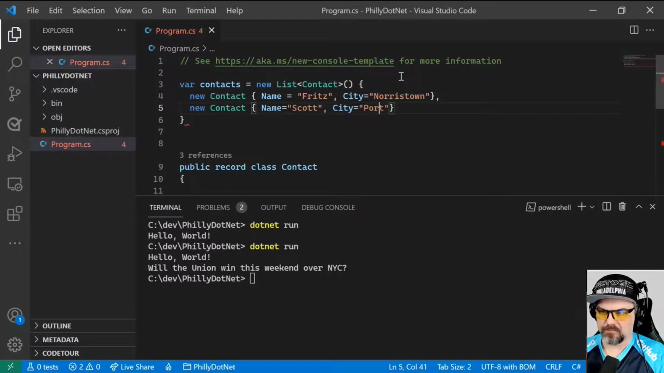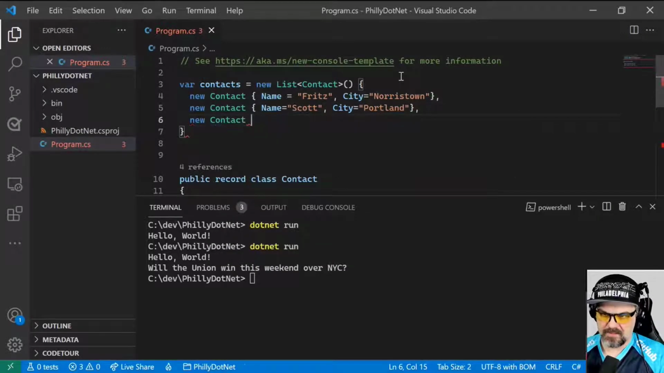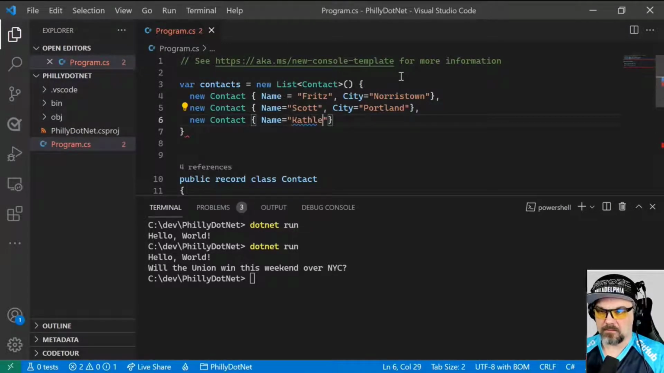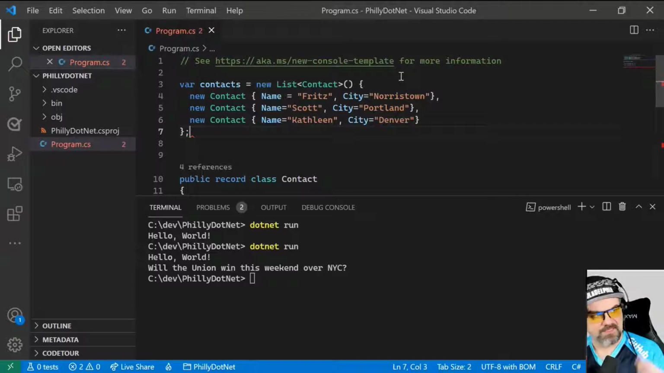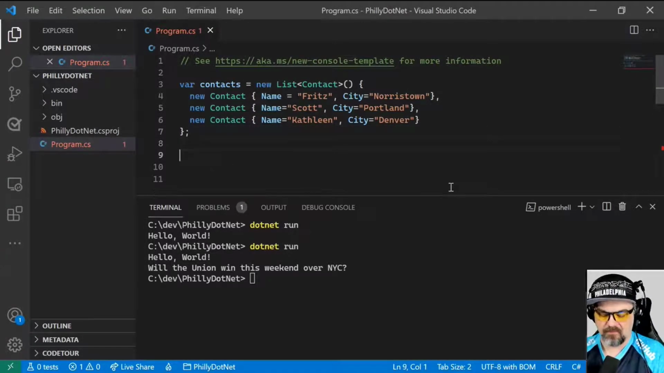City equals Portland. New contact, one more in here. Name equals Kathleen. There we go. City equals Denver. All right. So I've got a handful of classes here. That's easy for us to see, and I can write a little for loop here, right?